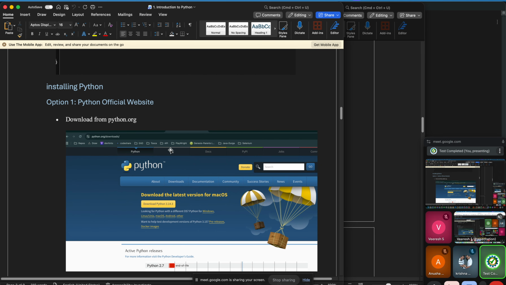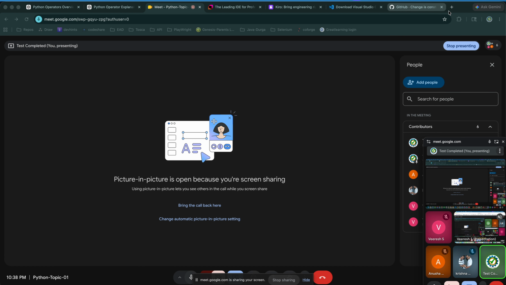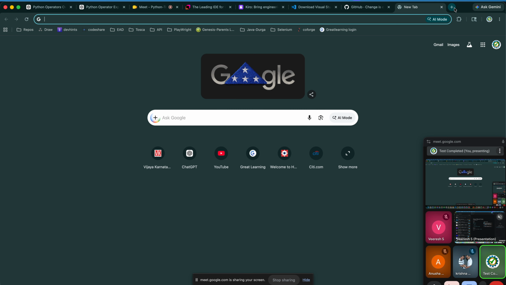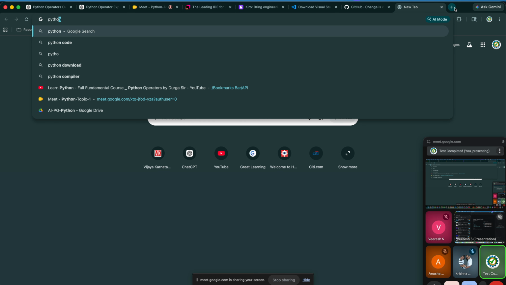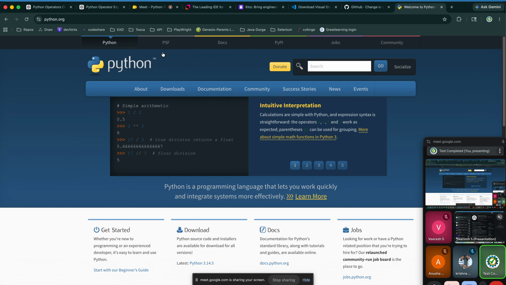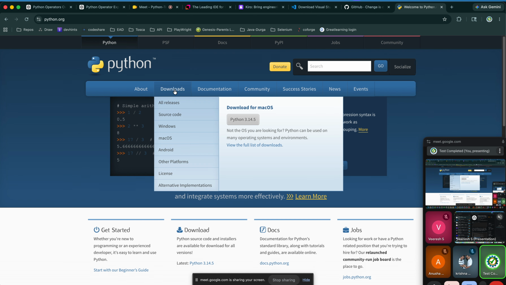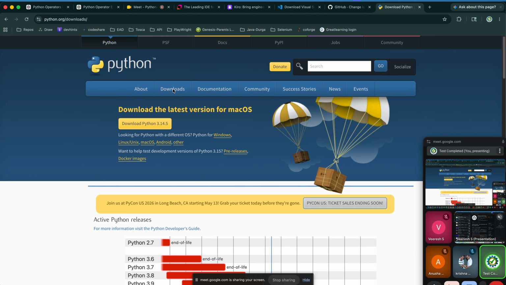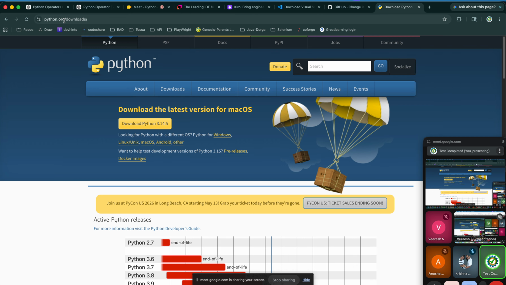Go to the official website, that's python.org. That's where we'll have the downloader. So let's go to python.org. This is the official website of Python, and you can see Downloads here. Once you click on Downloads, it will go to the download page, python.org/download. Don't install from any other sites. It might have some kind of virus, or that might not be the official one.